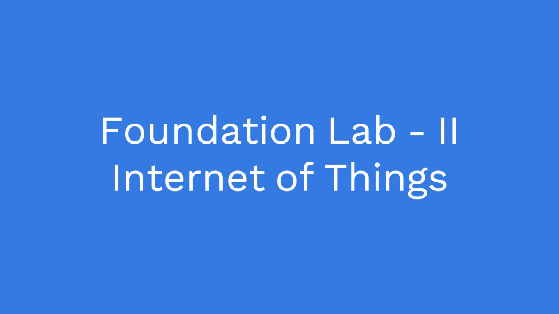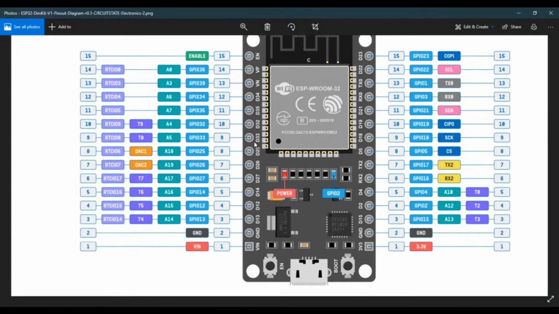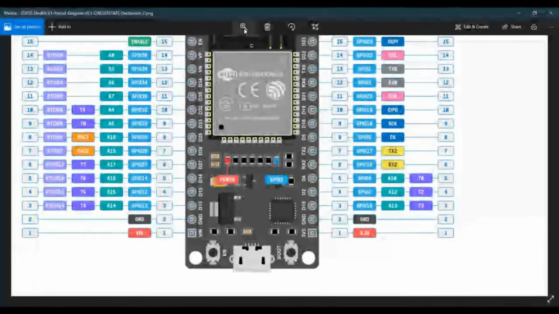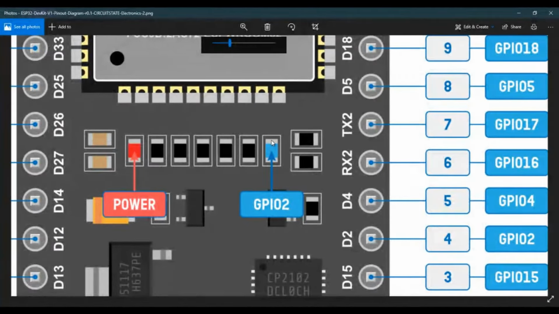In this video, we are going to discuss how to interface an LED with the ESP32 module. This is the block diagram of an ESP32 module, where you will see there are a number of GPIO pins, and using one of the GPIO pins we are going to interface the LED with this device. This module has an inbuilt LED, which is interfaced with the GPIO2 pin, which is the fourth pin here.